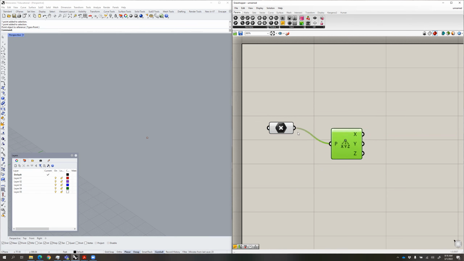And now you've basically taken that point and you now have access to its values of its X, Y, and Z. And you can use those numbers to do anything you want. You can use those numbers to move it in a certain direction. You can use those numbers to create information about it. So let's do a very dumb, simple example.